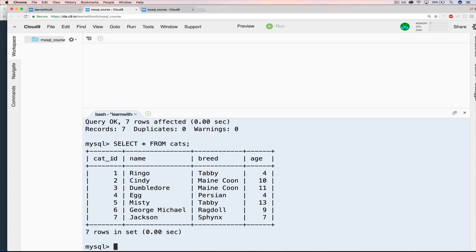You can see we get cat ID, name, breed, and age. And we also get every single cat. No one is missing. These are the 7 that we inserted. So that's the basics of select star, which you'll use often just to check things out.